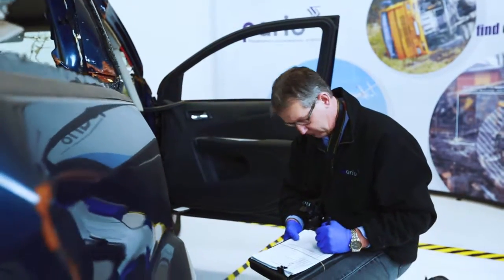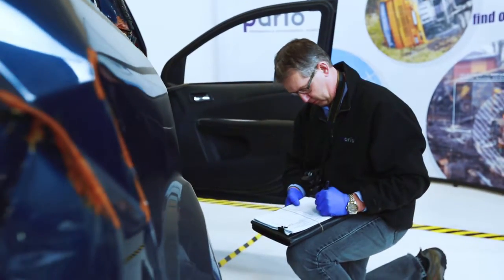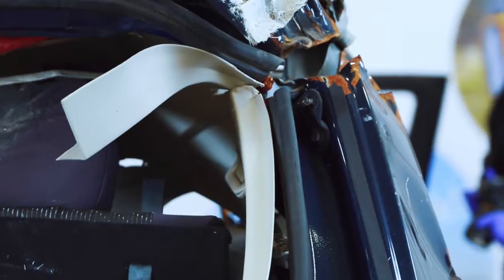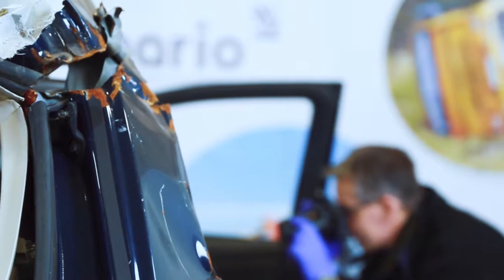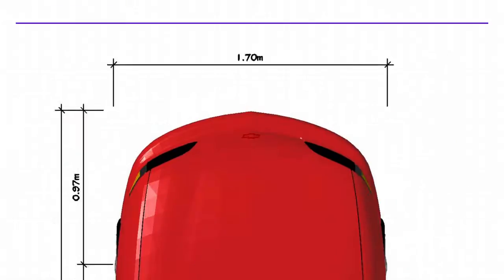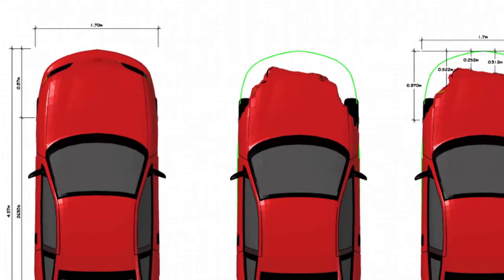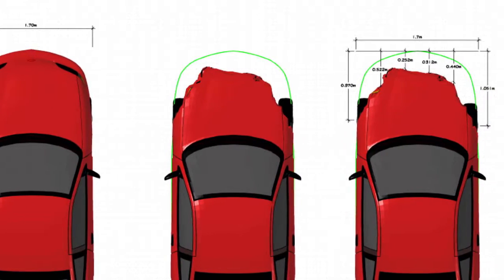Not only do we want to document the crash damage, but also to find out if there's any evidence on the vehicle, such as for low-speed accidents or suspected fraudulent type accidents, are there any paint transfers on the vehicle so that we can match up that vehicle with the vehicle that struck it.